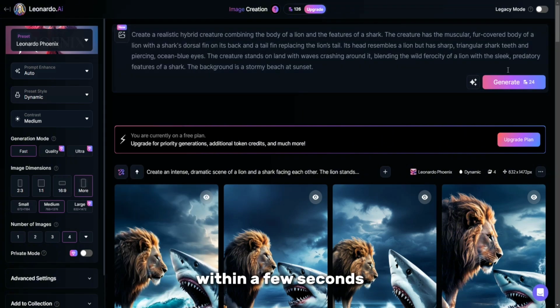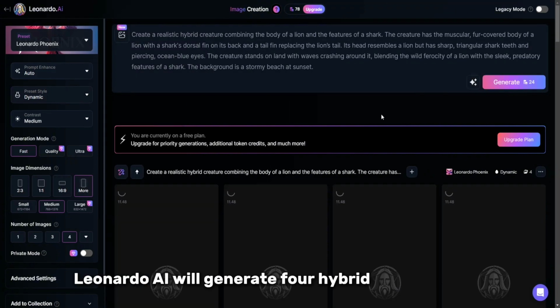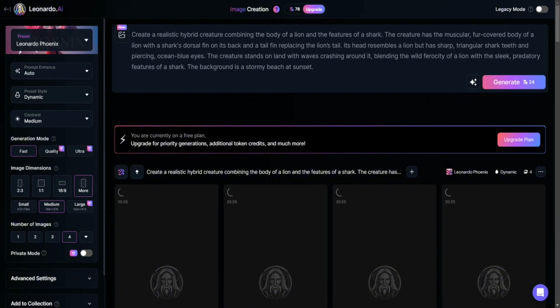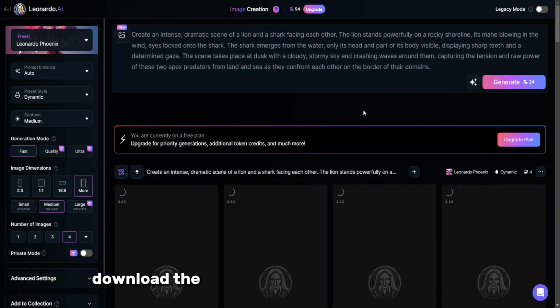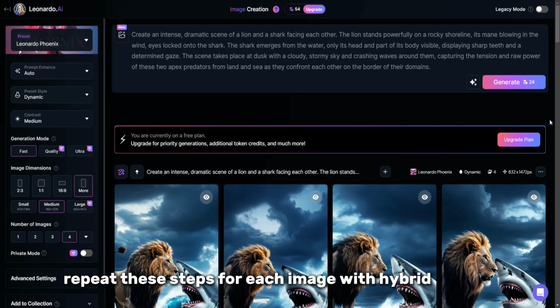Within a few seconds, Leonardo AI will generate 4 hybrid image options, from which you can choose the most appropriate one. Download the selected image to your computer to save the result. Repeat these steps for each image with hybrid animals.